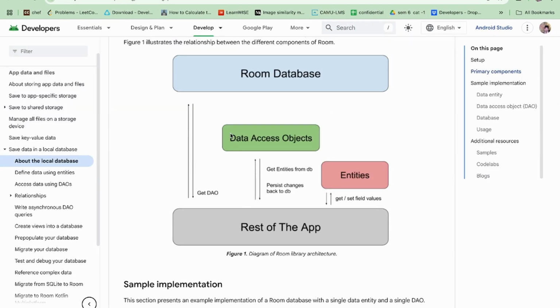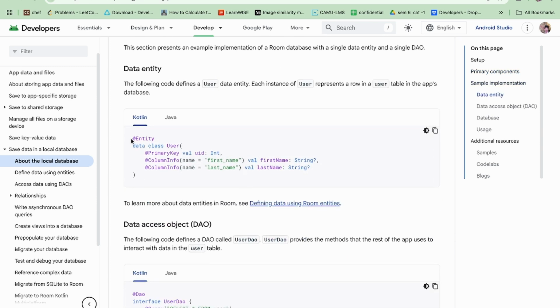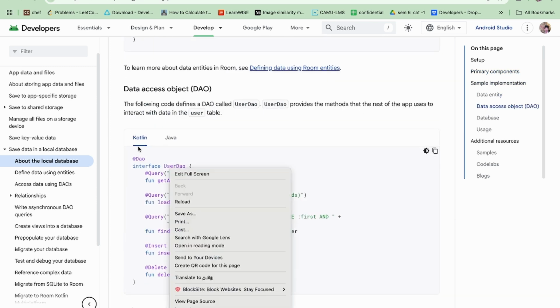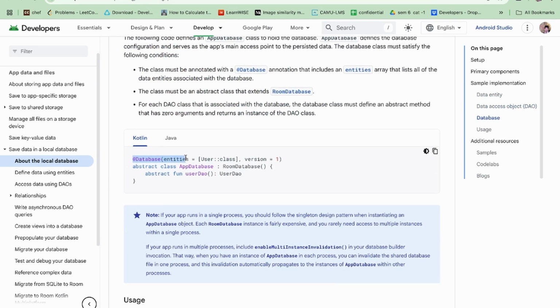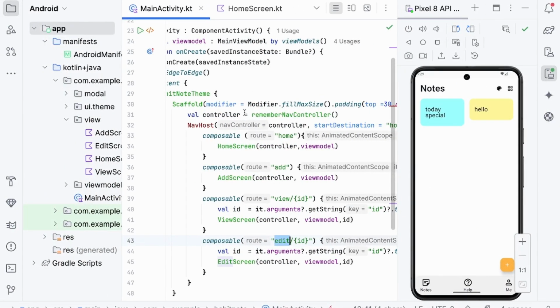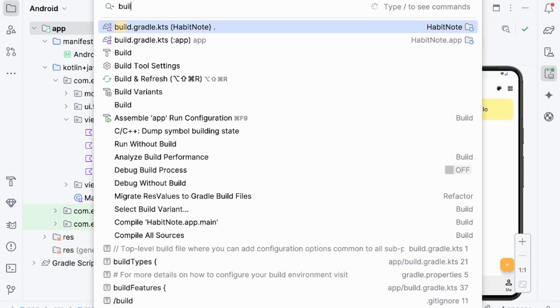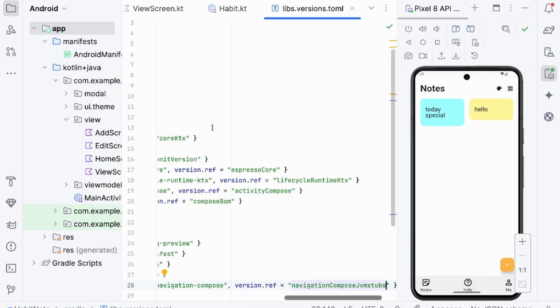Here we need to create 3 items: a data access object, an entity, and a room database instance, for the working of the Room database, right? So you can focus on this, and here they give some information about the data access object, entity and database. In this tutorial we clearly focus on our application. So for this, I'm just going to libs.toml to integrate the libraries in our application.